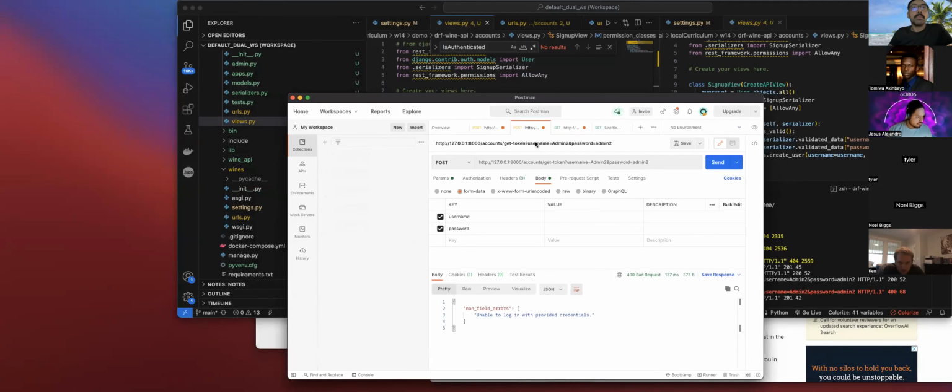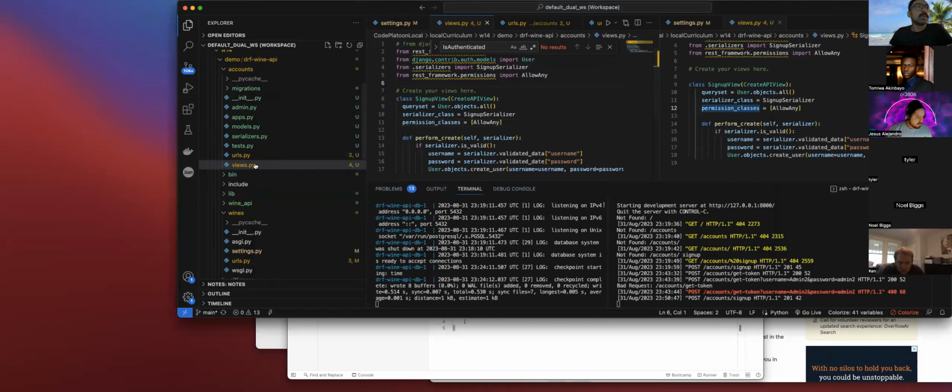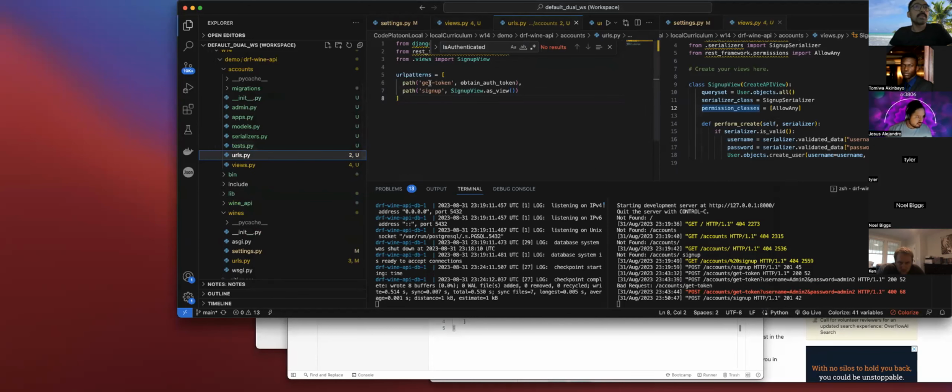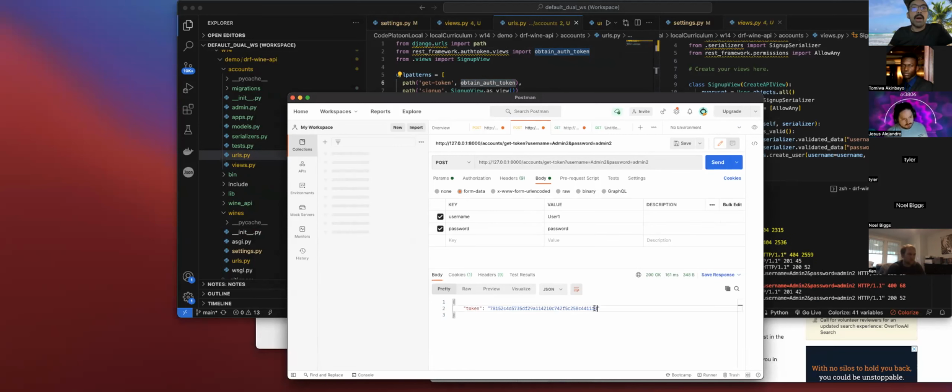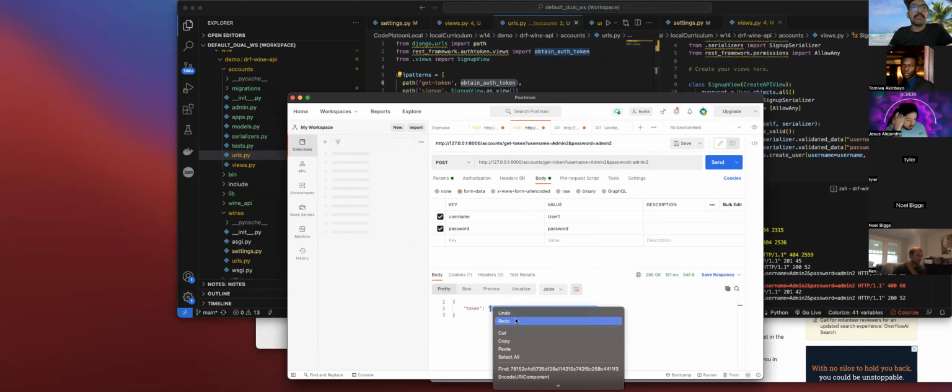And I could use this endpoint, which points to this built-in function, obtain auth token, to retrieve the auth token that's generated. So I'm going to pass in the username and password that I created, which is user1 and password. It's inside my body, and I make a send request. Now I have retrieved the token.